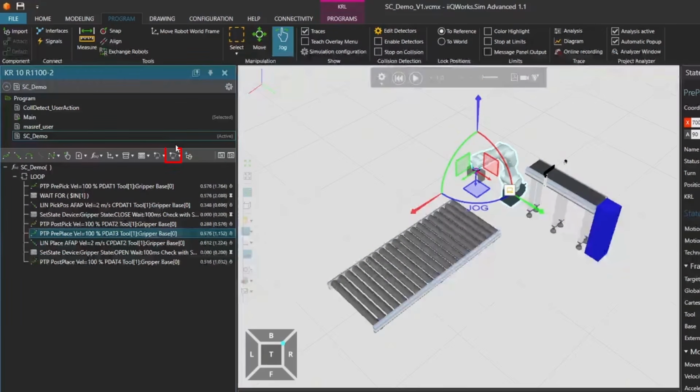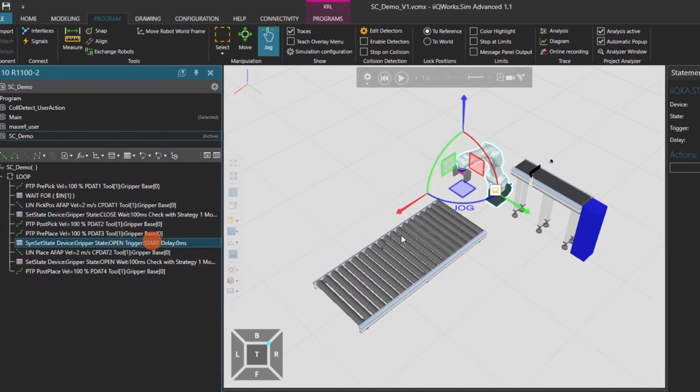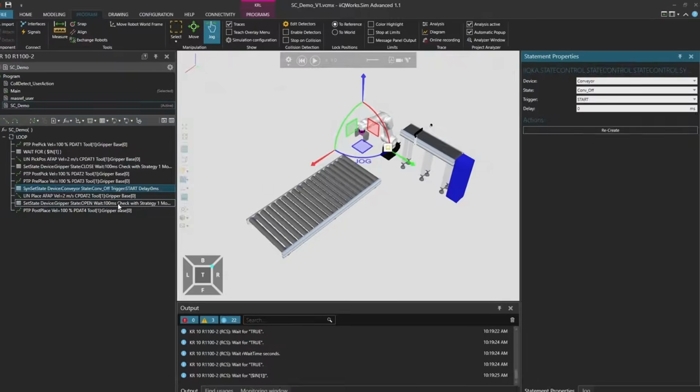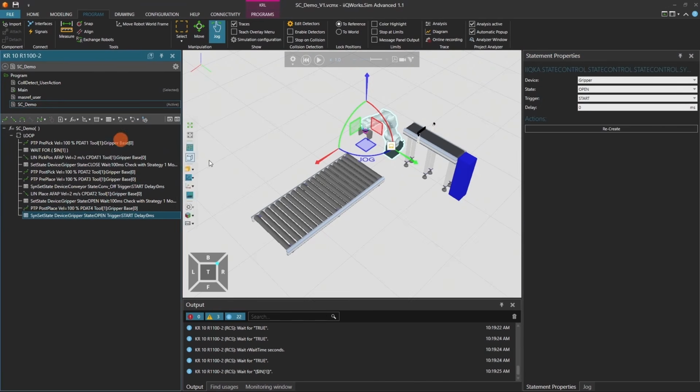Go back to the State Control drop-down menu and select SynSetState. In the Statement Properties, set the device to conveyor and the state to conveyor off. Insert this command at the right position in the program, just before the robot places the part. Then, add another SynSetState after the placement and set the state to conveyor on so the conveyor starts moving again.